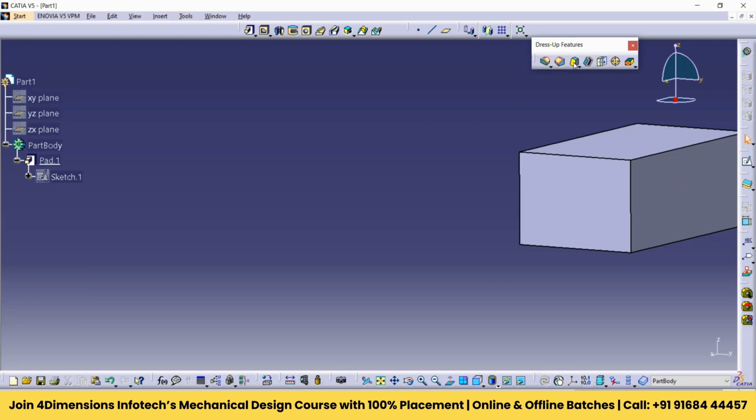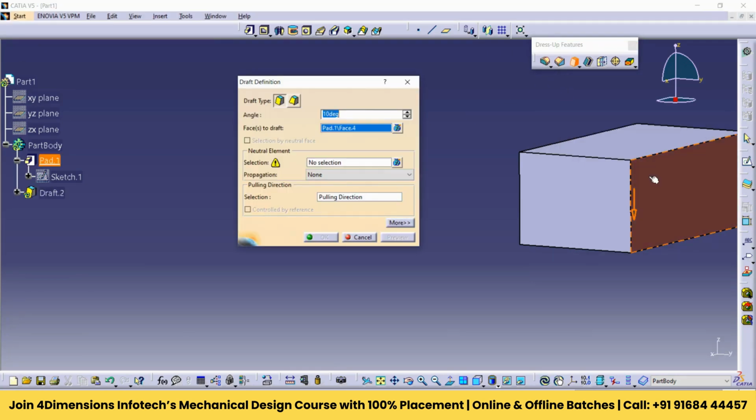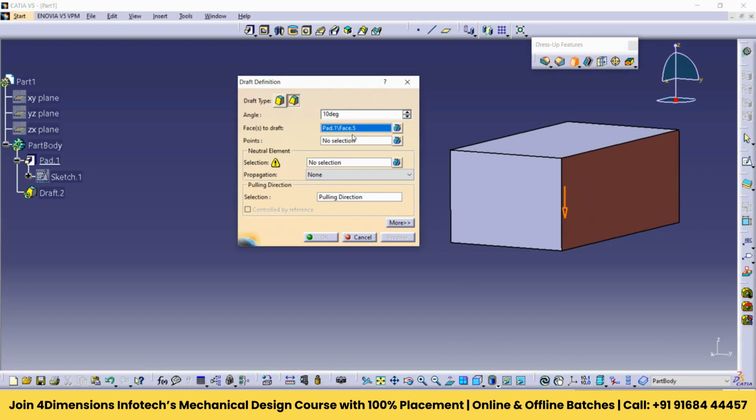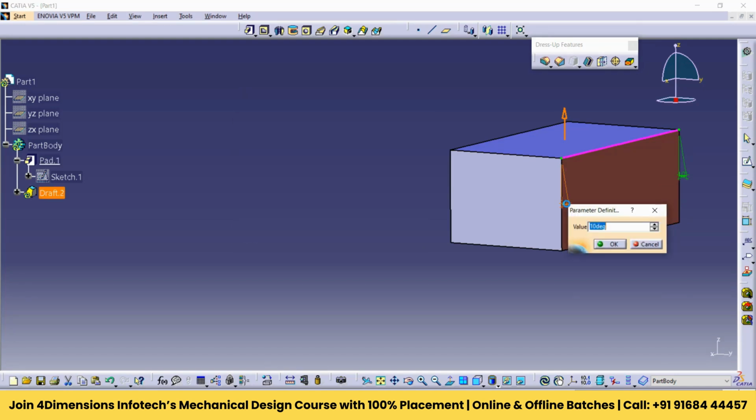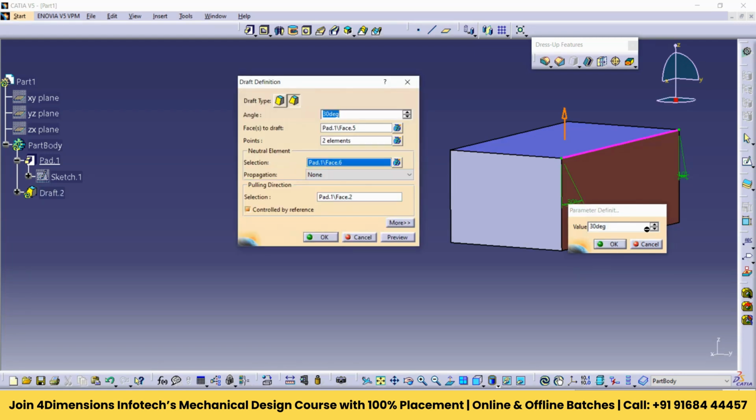Again we'll go for the command, select draft, select only one face for variable draft, show the neutral face element, and we can see here there are two angles coming at two ends. The first angle is 10 degrees, the second one is also of the same value, but we can edit it by double clicking it. So I'm going to say 30 degrees here, say OK.